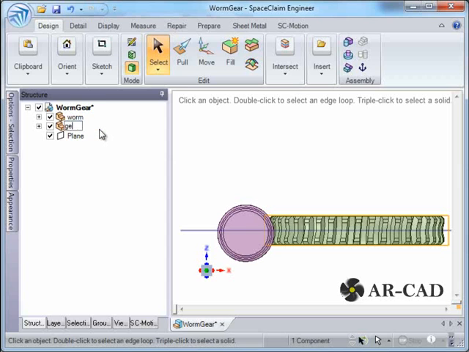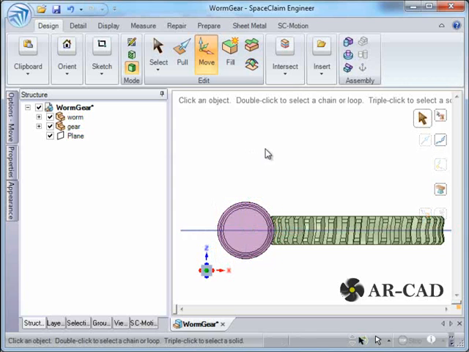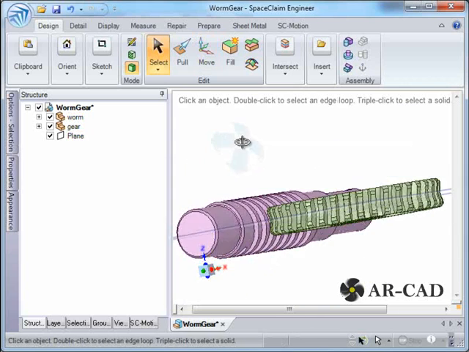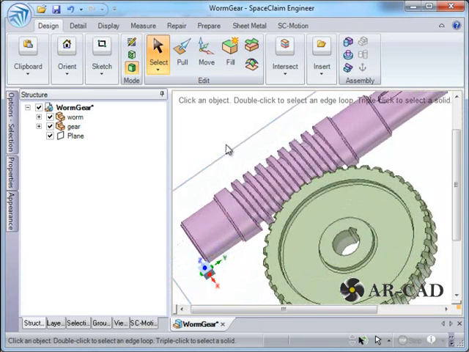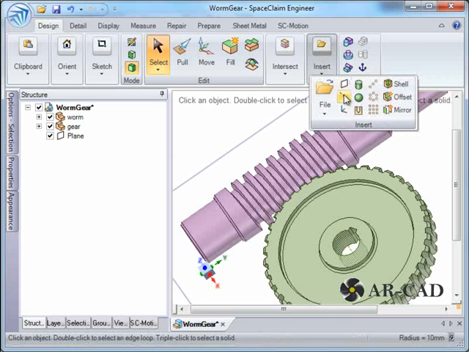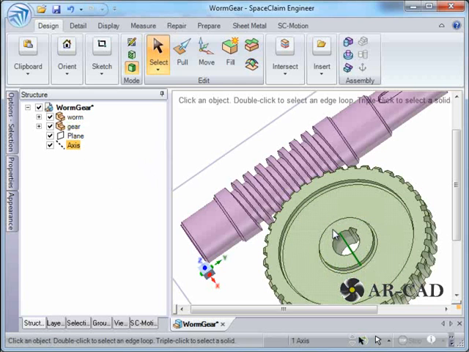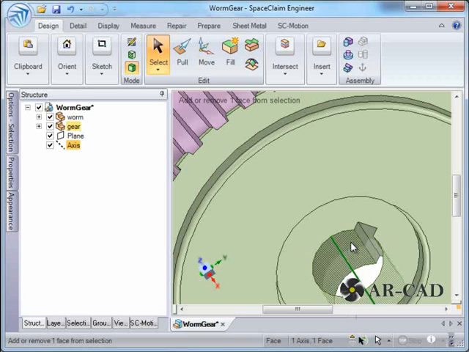Let's rename it as gear. Click on worm, move it up to the plane. Okay, that has been moved. Now we need to define revolute joints for gear and worm. Let's create an axis, and select this axis and the cylindrical surface and create align.